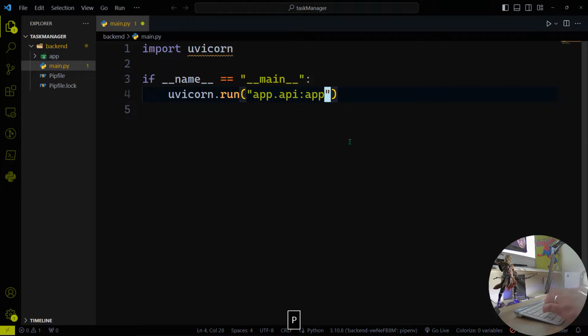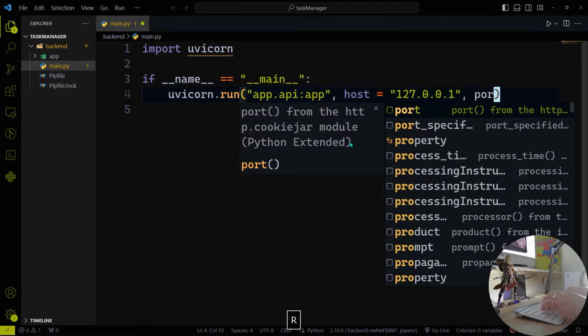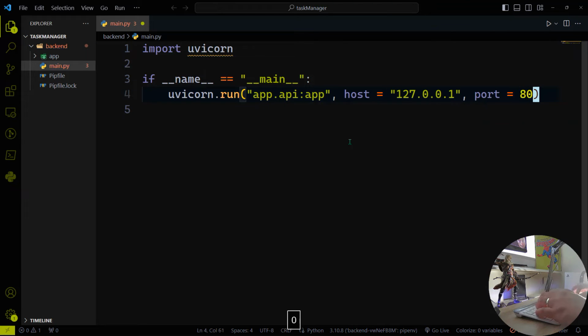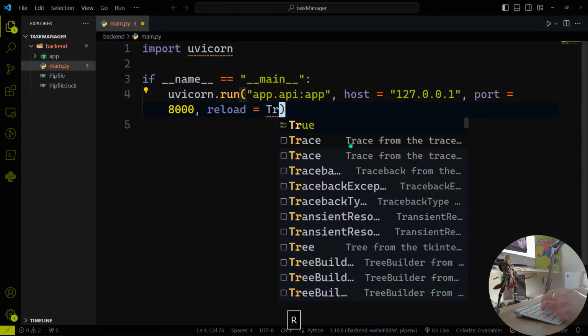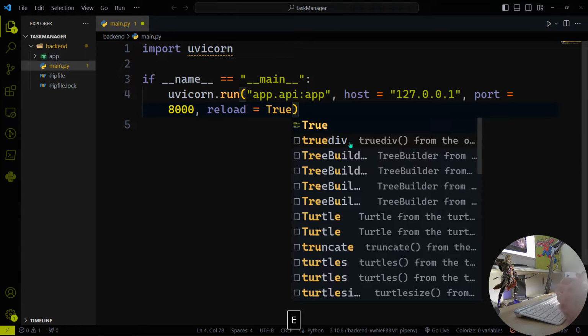open close double quotes, app.api colon app, then you will do a comma, then you will define the host, and the host here we will have 127.0.0.1, that's the localhost. And also we want to define the port. So the port here is equal to 8000. That's the default port for a FastAPI application. And also we want to set reload to true, and that's basically for debugging, for hot reloading.